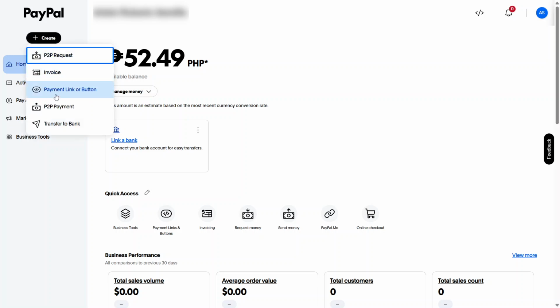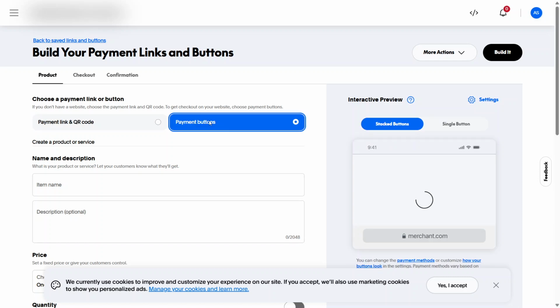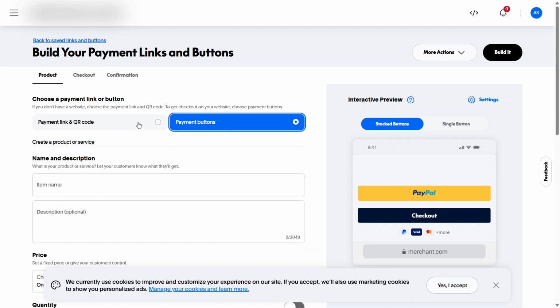A drop-down menu will appear, and from that menu, choose either payment link or QR code or payment buttons, depending on what you want to create. After you click your choice, you'll be taken to a setup page. Here is where you decide whether you want a payment link or QR code, or if you want an embedded payment button for your website. A payment link or QR code is great for sharing in emails, messages, or social media. Payment buttons are ideal if you have a website and want a clickable button directly on your pages.